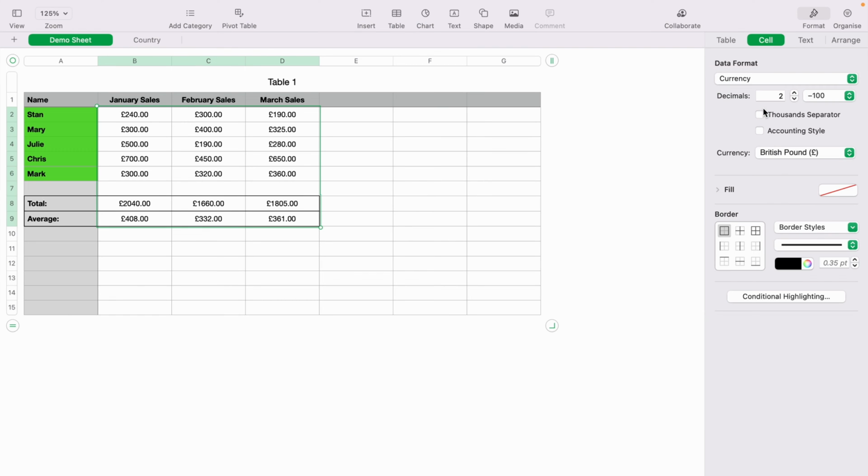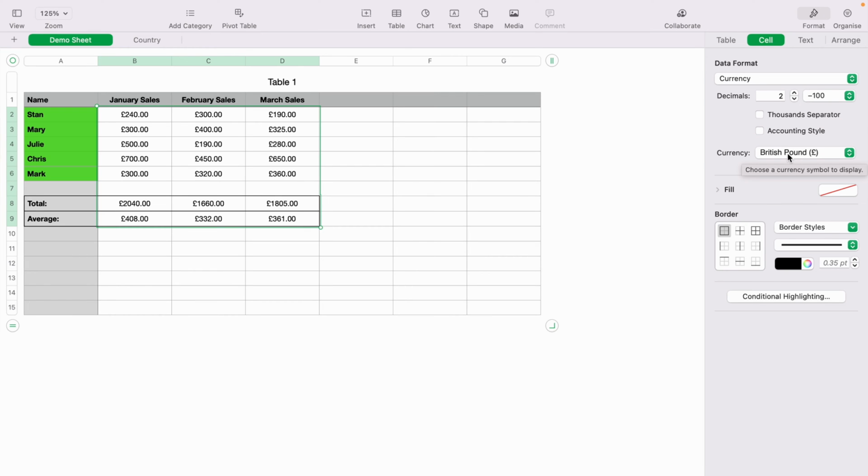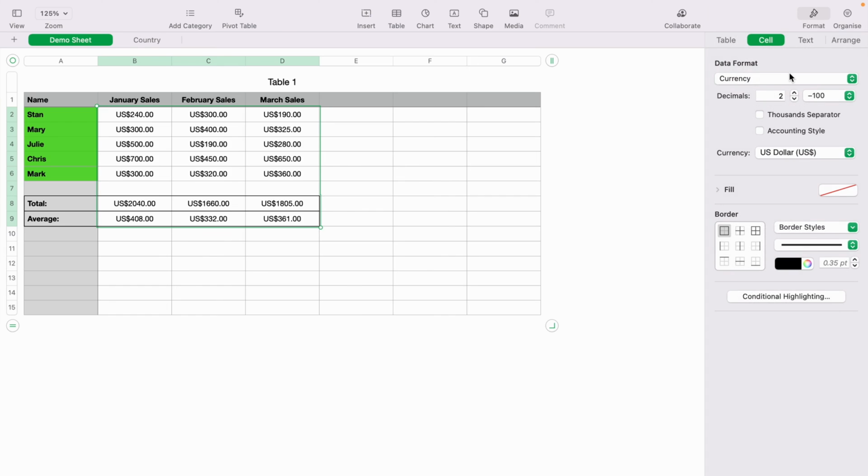So once you've set them to currency, you can come down here and select the currency type. And there's multiple to choose from. So let's select US dollars. And you can see everything is changed to US dollars.